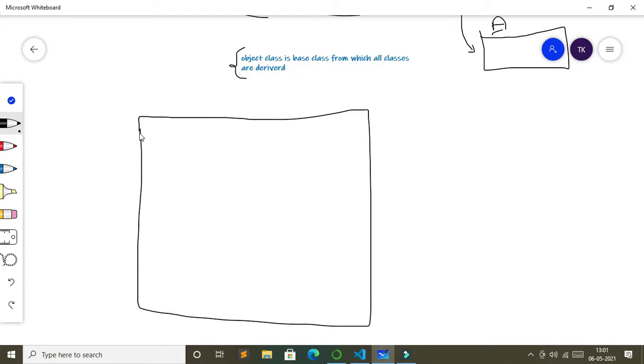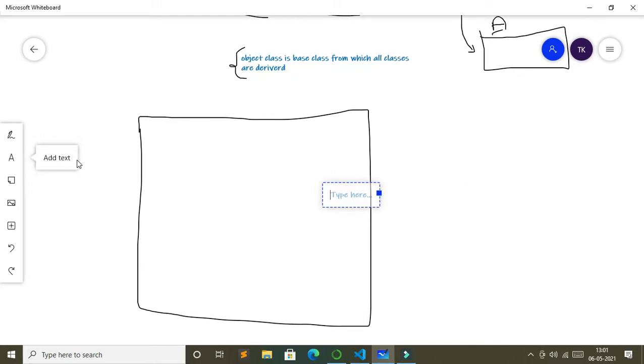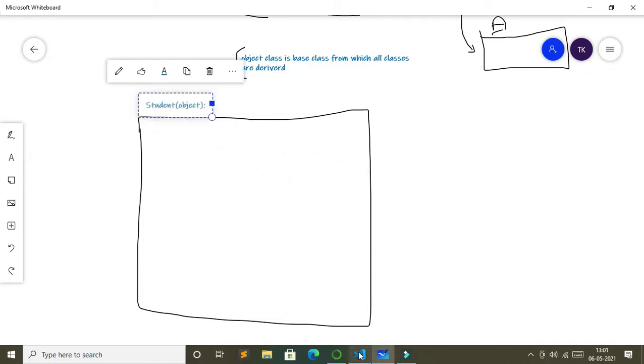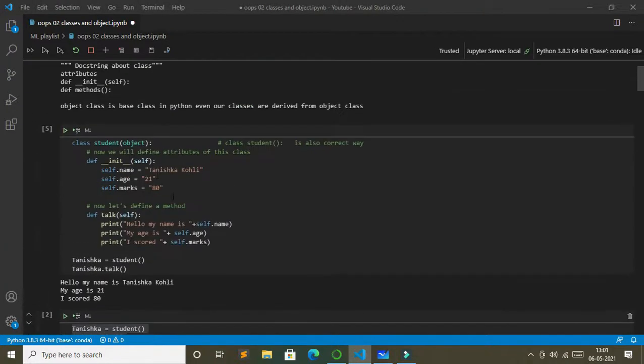So what is the name of this big block? This big box is actually our class, and the class name is student. We passed object in it, so let's just write object to be just sure that we are doing exactly the same as what is happening over there. All right, so here is our student and our object is there.